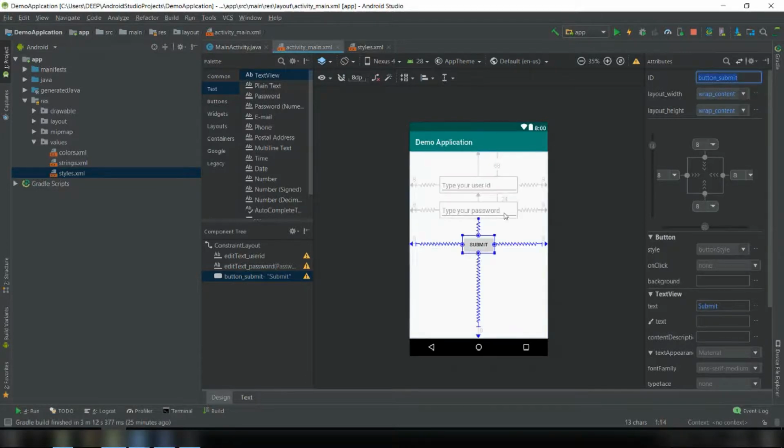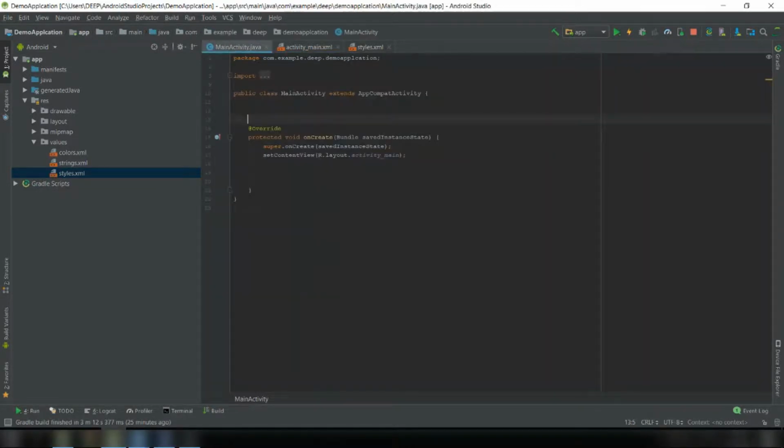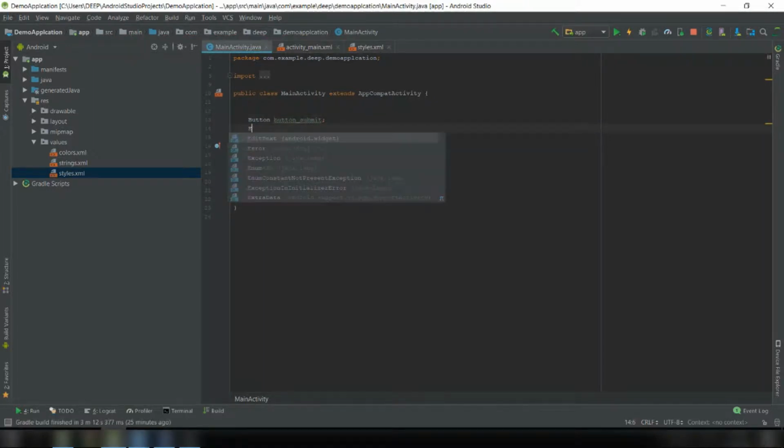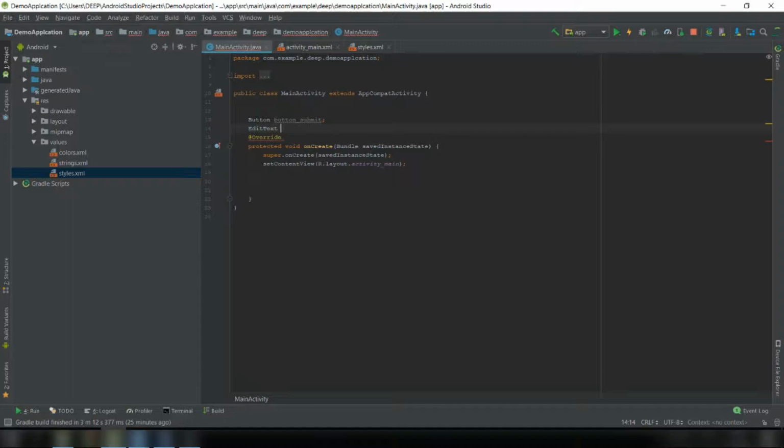I've given the IDs to these controls. Now let's cast them. So button submit, then set the ID and the variables can be same.